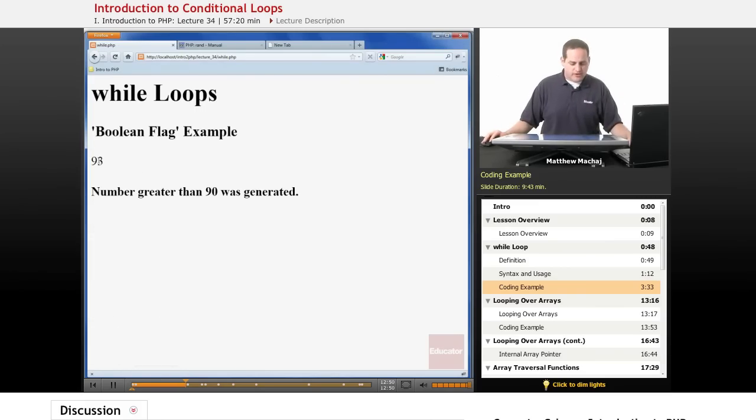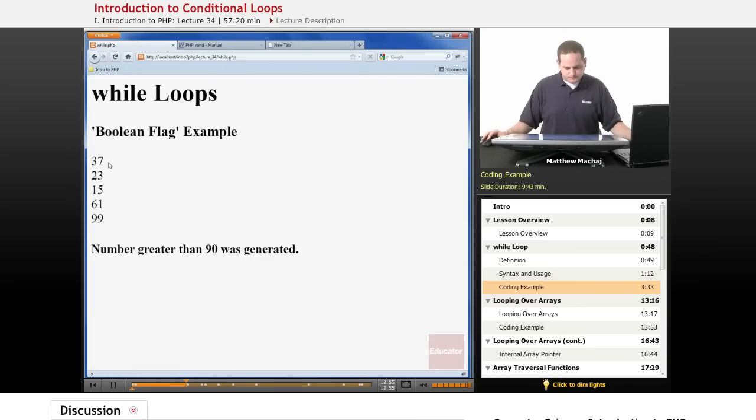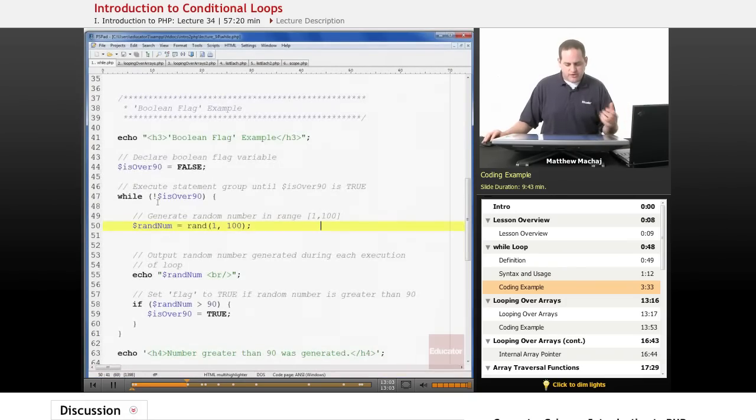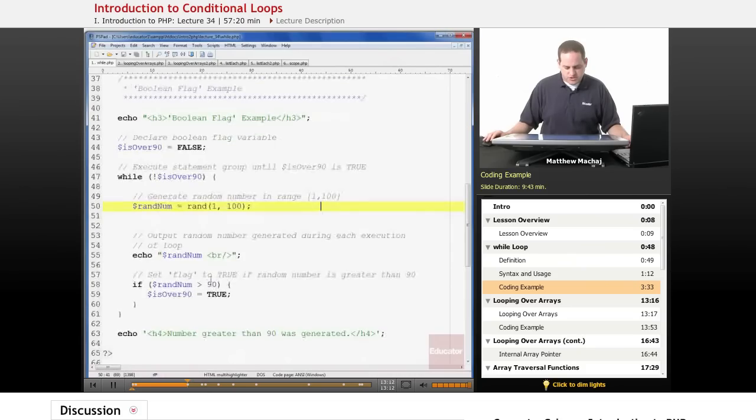In this case, it generated a number greater than 90 on the first call to the rand function. If we do it one more time, we can see that it took 5 tries to get a number greater than 90. So this is an example of, instead of using a counter, using a Boolean flag that you change the value of to true or false within your while loop based on a condition that occurs.